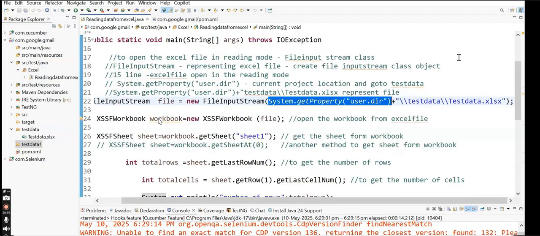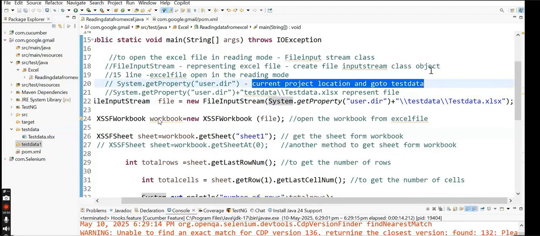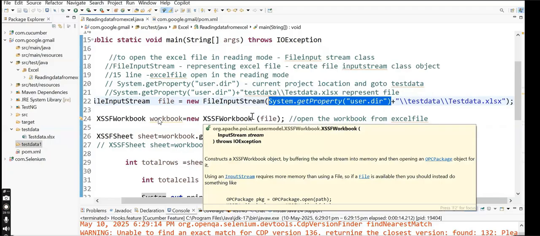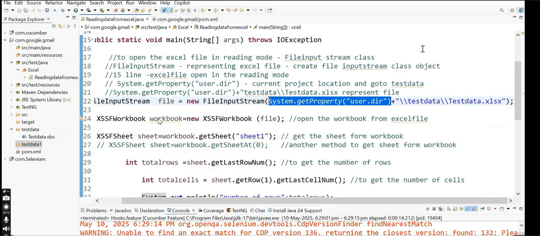This is a dynamic path. Any system can capture the project location. See this one: the system's current project location, and go to the test data. You can access any data using this directory. In that location, our folder also contains the automation tool, like that path.